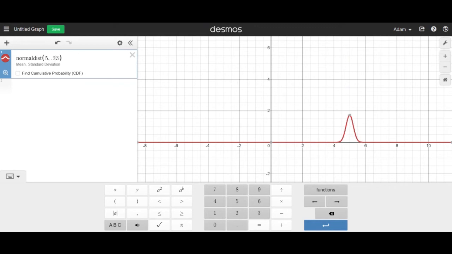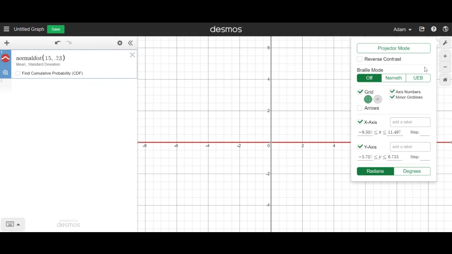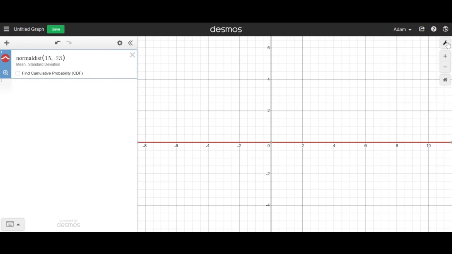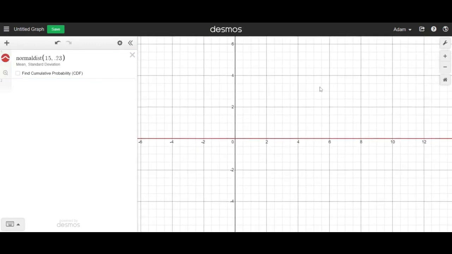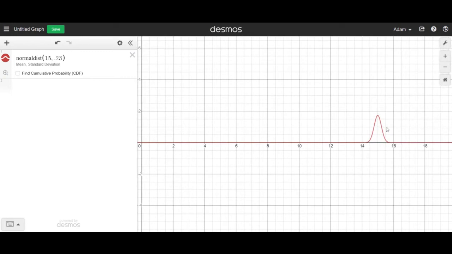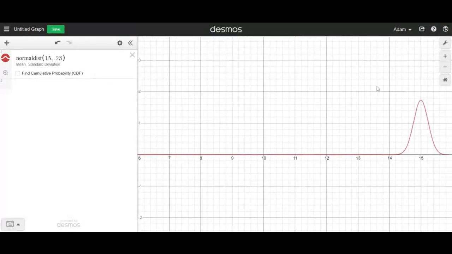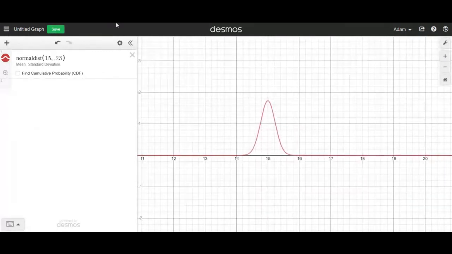If you choose something big, like 15, you may have to move the graph. You can do that by clicking on this wrench icon here. If you click there, you'll get the labels for the x-axis, the bounds, and the y-axis. Or you could just click and hold and move your mouse. You can also zoom in by using the plus and minus. There's a lot of things you can do.